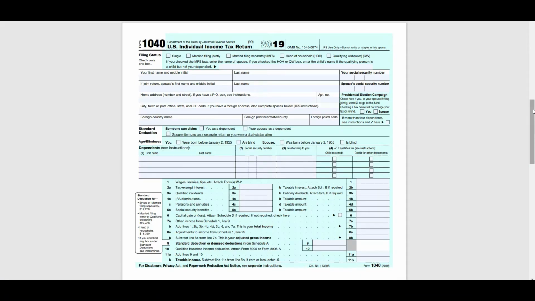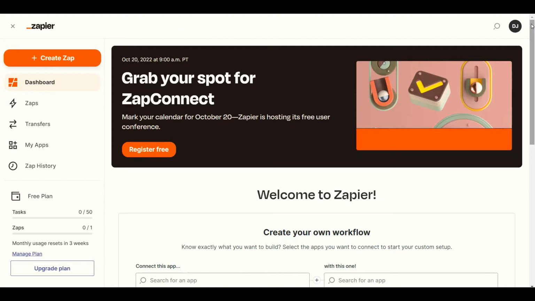We will fill out this sample PDF form and send the output file as an attachment to an email. Now, let's begin. First, log into your Zapier account, and click on the Create Zap button.